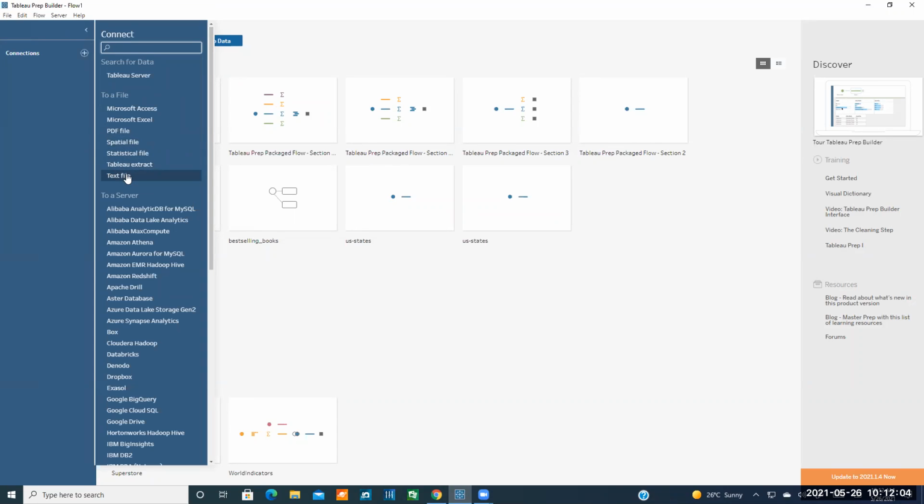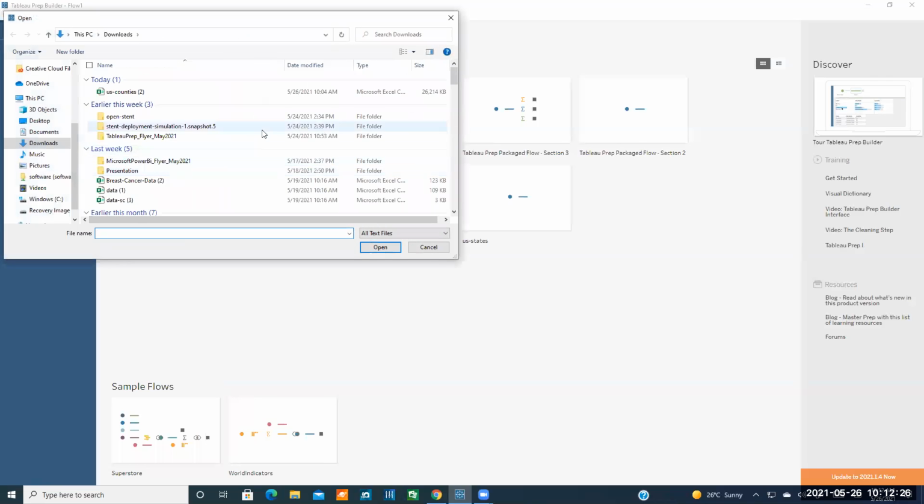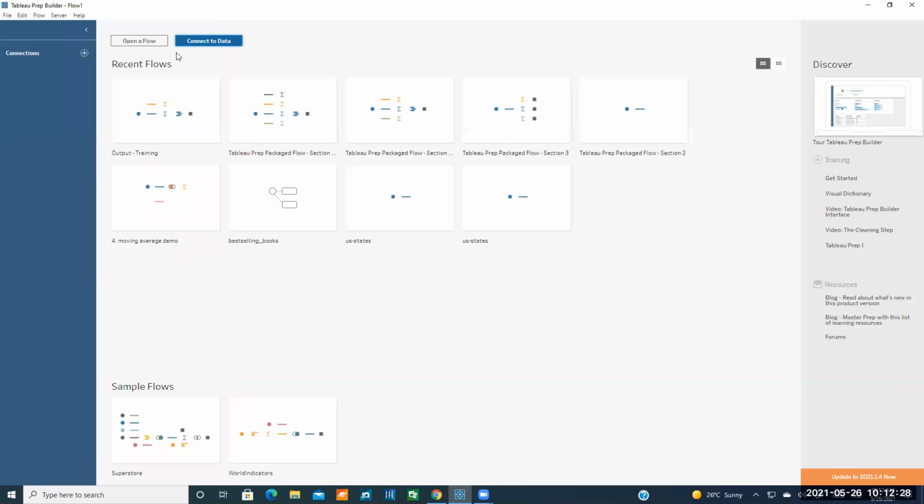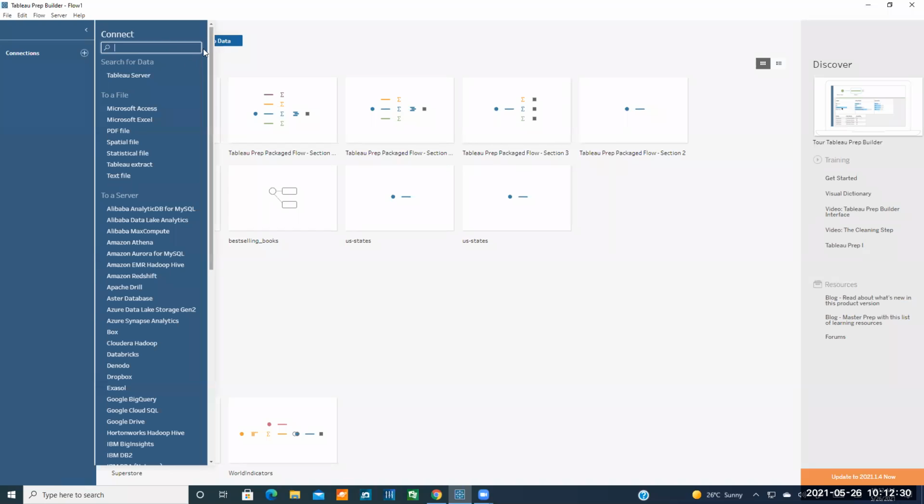The file that we downloaded is a CSV, or comma separated value file, which means that we have rows and columns, and the columns are separated from each other with commas. Tableau Prep identifies that as a text file, so we load that text file into Tableau Prep. Click on connect to data and click on the text file here.